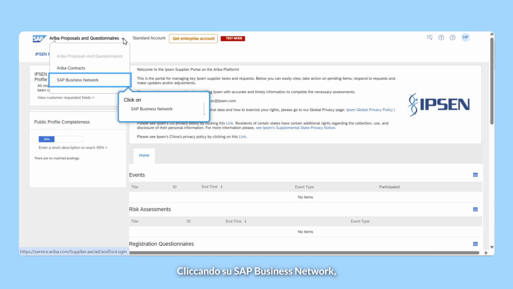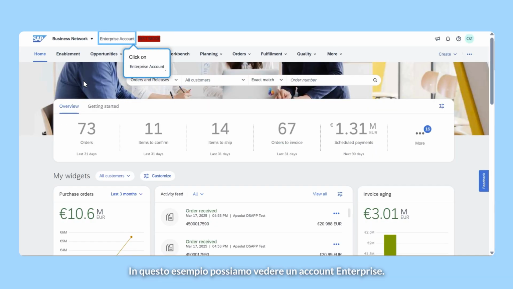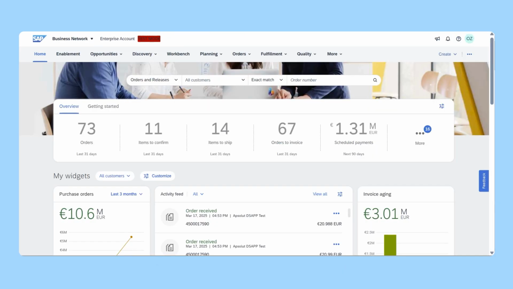When clicking on the SAP Business Network, you can see the POs received from various customers, including Ipsen. In this example, we can see an enterprise account. Here you can process an order, see their total amounts, see orders across various customers, and load catalogs.